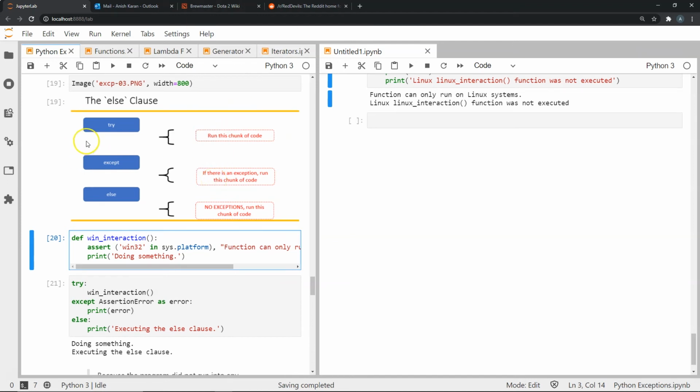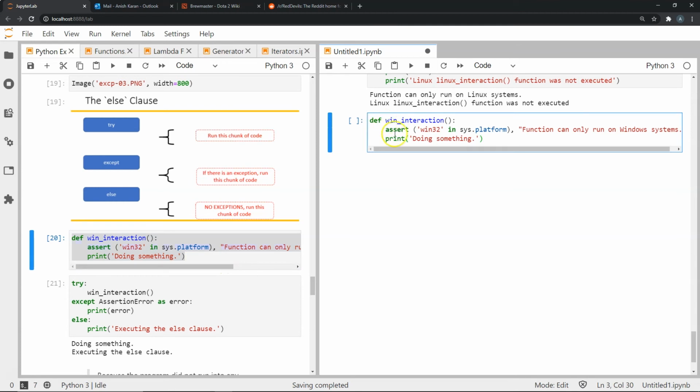So the else clause is used when we want to execute a particular piece of code in the case where we have no exceptions or no errors found. So let's look at this. Just like we had the Linux interaction function, I'm going to define a win_interaction. And this is going to check whether our system is Windows or not. In case it is not, then we get this error message. Alright. And in case it is a Windows system, we print this when we call this function.